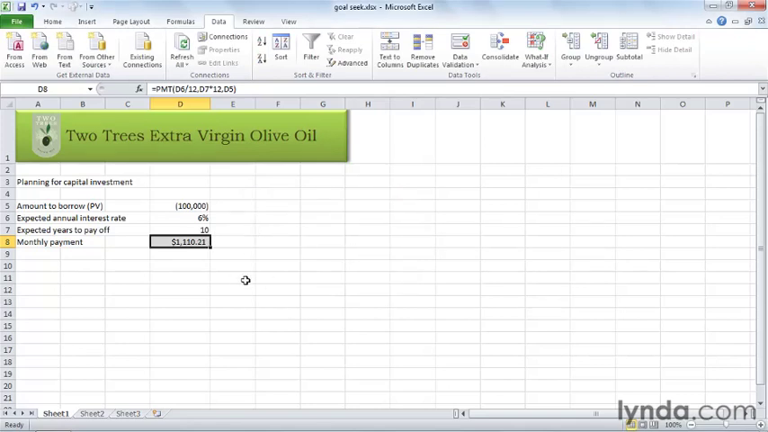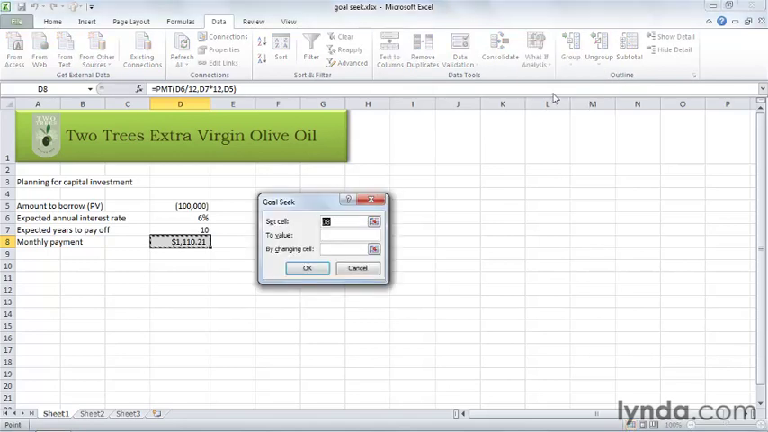Well, let's look at the opposite. Maybe Two Trees is flush. We're selling olive oil like crazy, and maybe the company can afford $1,500 a month. So, again, go back to What If analysis, go to Goal Seek, and again, the cell that we're going to set is the same, cell D8, and the value we're going to set it to is 1,500. And the cell we're going to change, rather than the amount we're borrowing, we figure 100,000 is enough, but maybe we could afford a higher interest rate, or maybe we can pay this off over a shorter period of time.